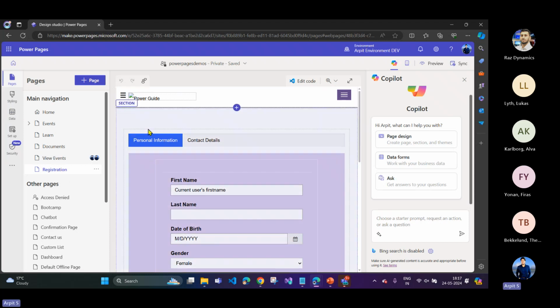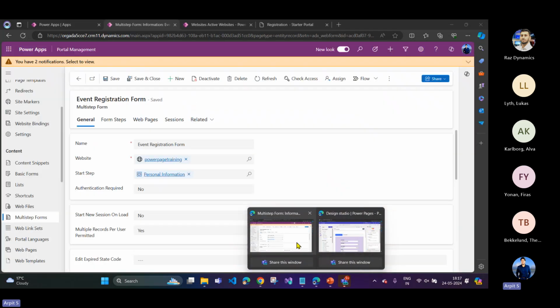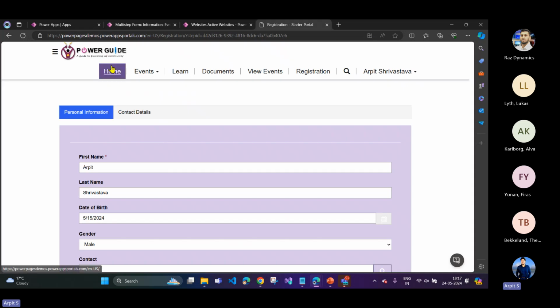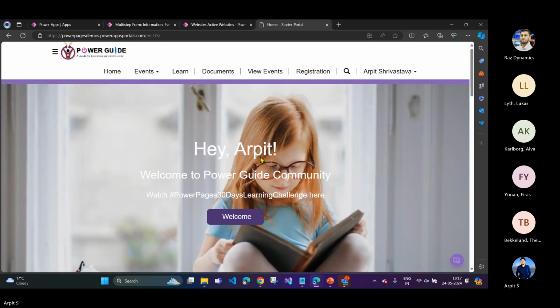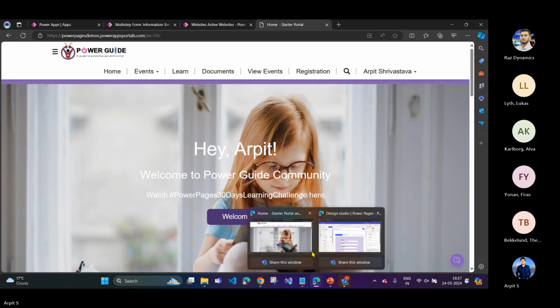Okay, now let's check. So this is a form and the list. Let's see some examples of content snippets. Because most of the time, whenever you're designing a website, you have to deal with content. Now for the demonstration, I have just taken a small example. Like if I go back to my home page.